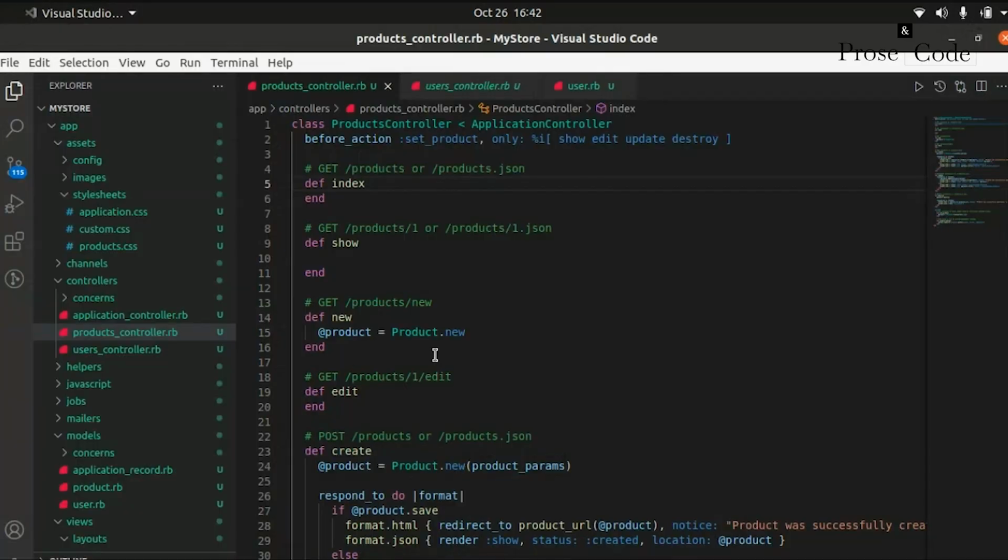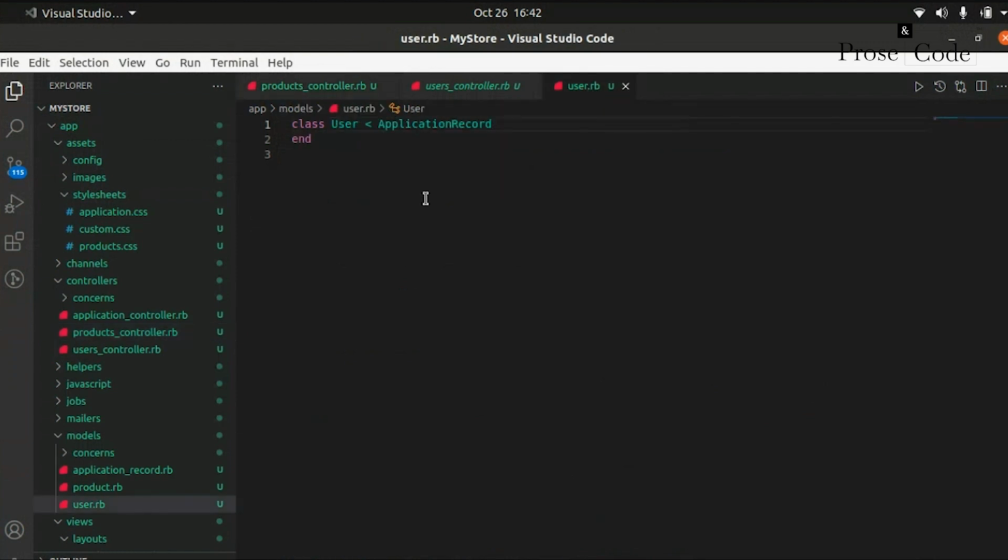Okay, now let's see if this works or not. For context, this is my controller. These are the models. Is it visible to everyone? Yep.